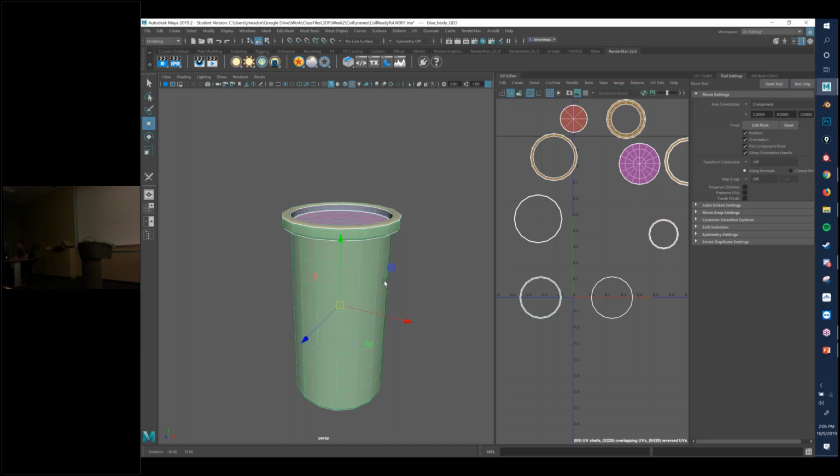Right now we projected from the Y. That's all collapsed on top of itself. Let me go right here and save.